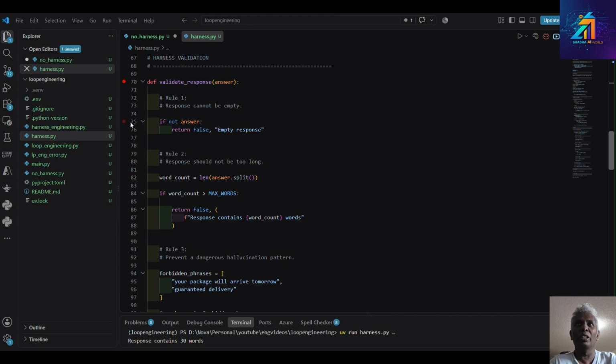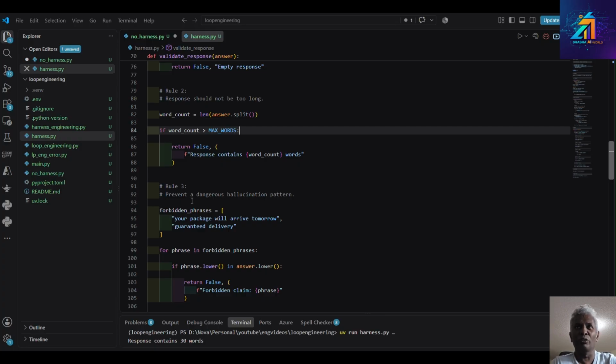Now the validation rule is there. What we are doing: if the answer is an empty response, we say validation failed, false. For the word count, we have to make sure the response is within the max count of 50. And the third rule is about any dangerous hallucination patterns.